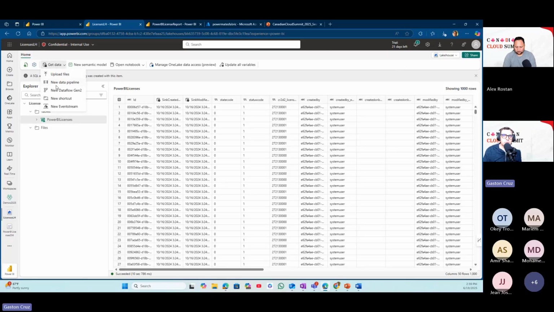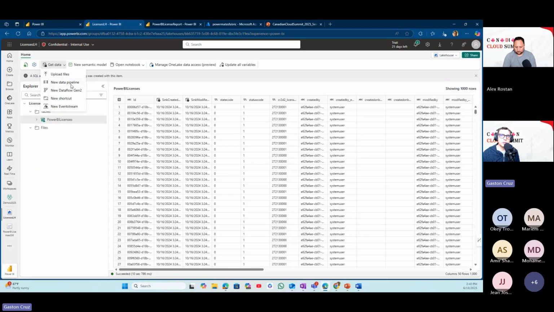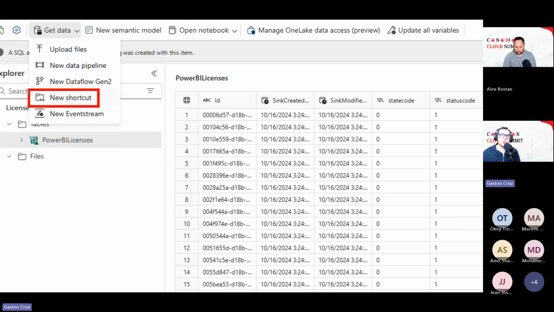Multiple options. I mentioned some of them. You can create a new data pipeline. If you are a data engineer and you are used to working with Azure Data Factory all the time, that's a pretty robust option for all of you. If you come from the Power BI world, you have the option of creating a new dataflow too, and that's another really great option to upload data into the lakehouse. The one that I would love to share with all of you today is the shortcut option.